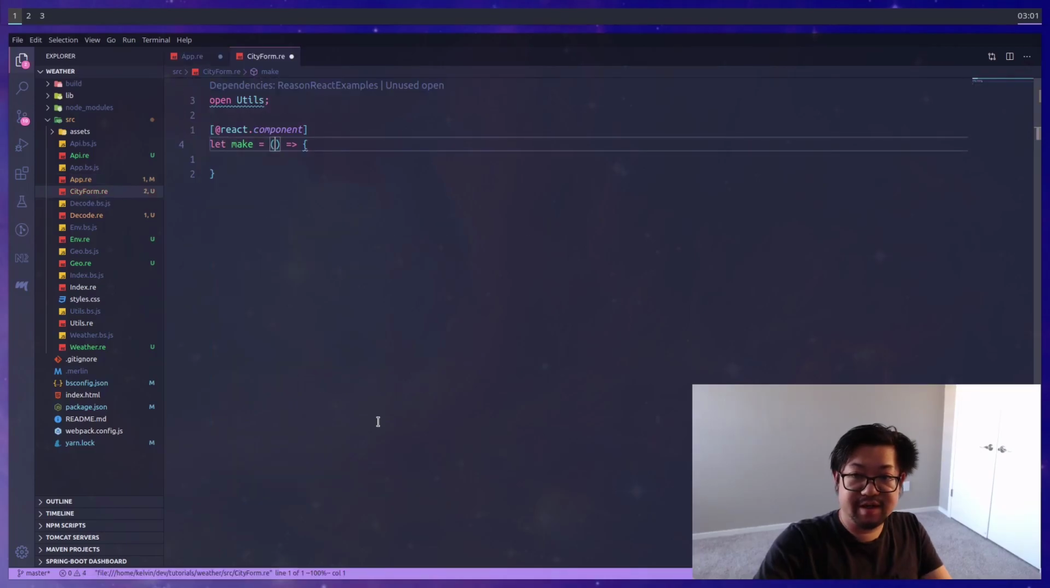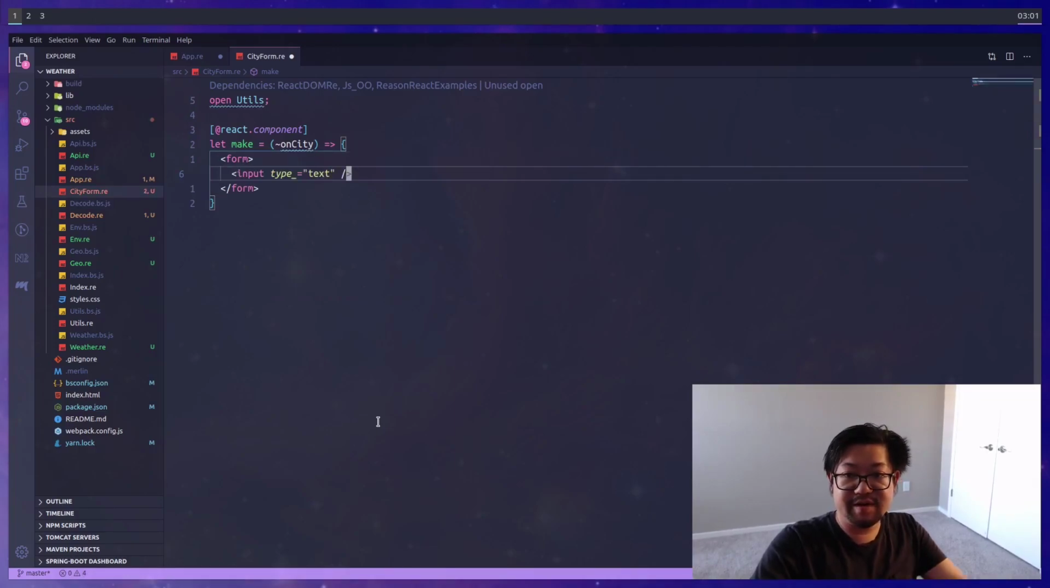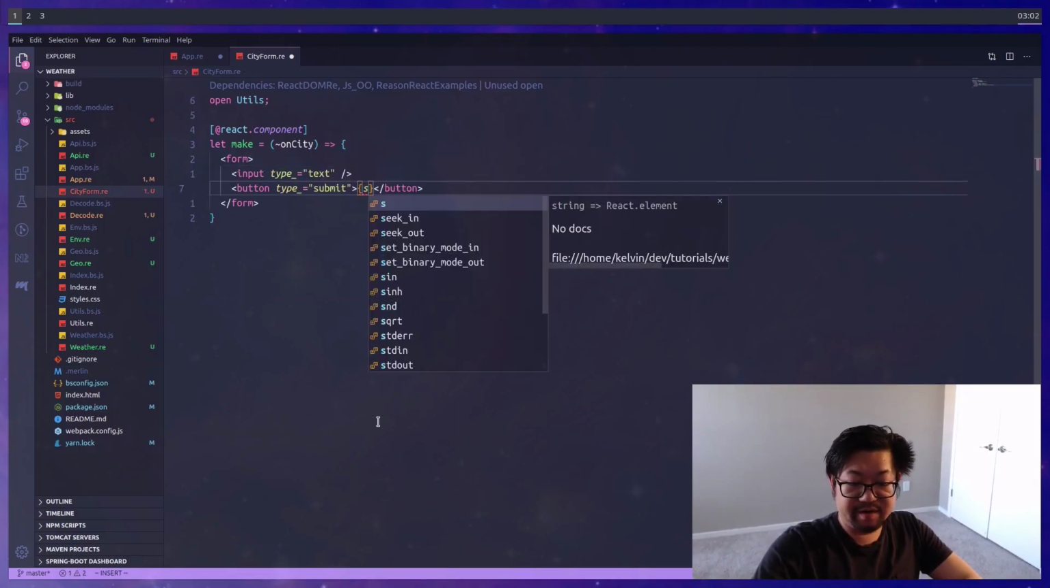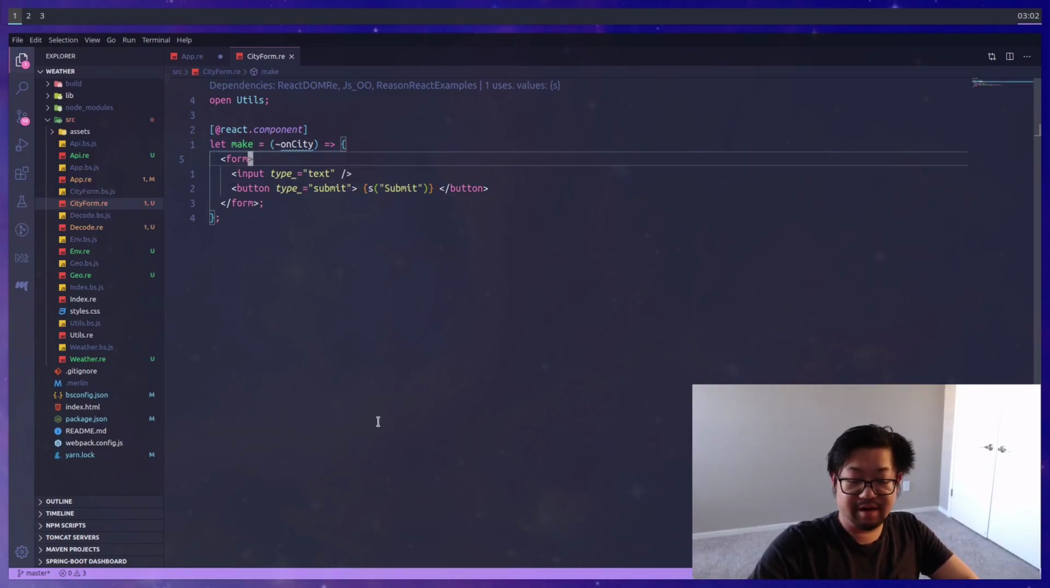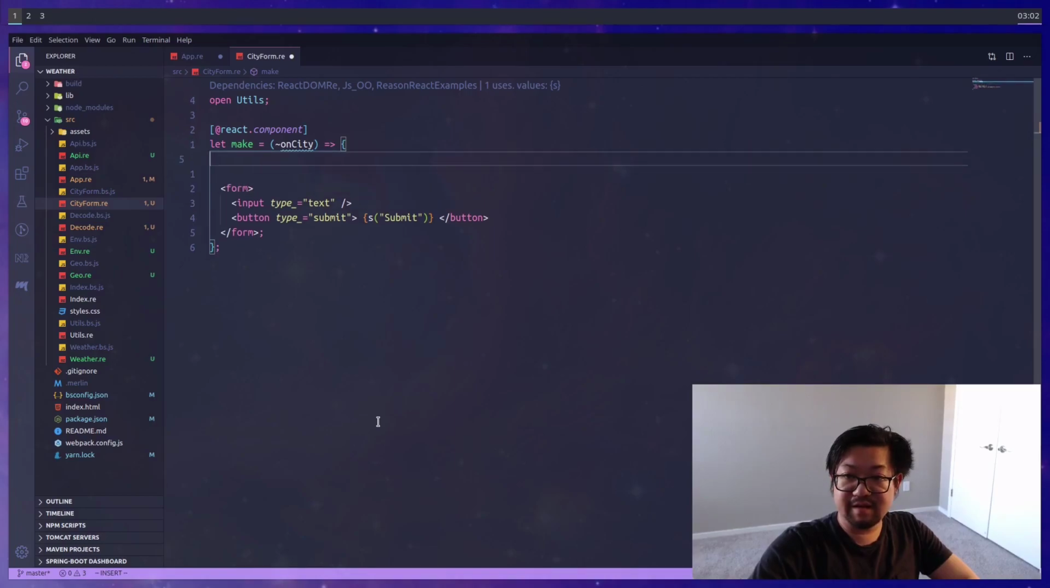So the city form is going to want to take in the function of onCity. We're going to return a form that has an input of type text and a button of type submit with the text of submit. Alright, let's make this a little more interactive by getting some state.